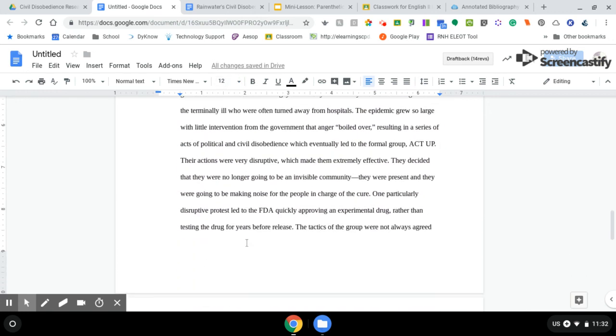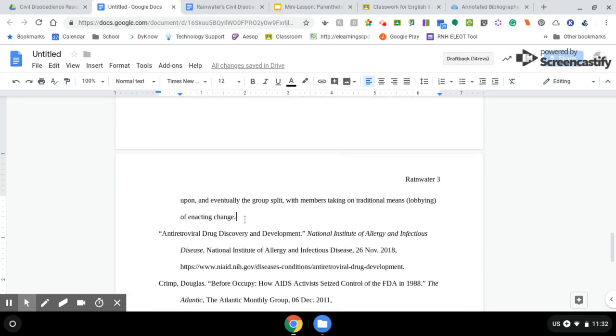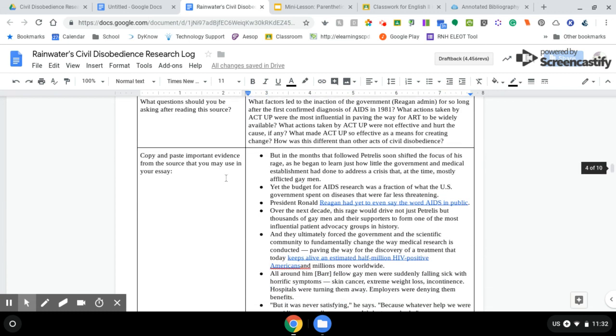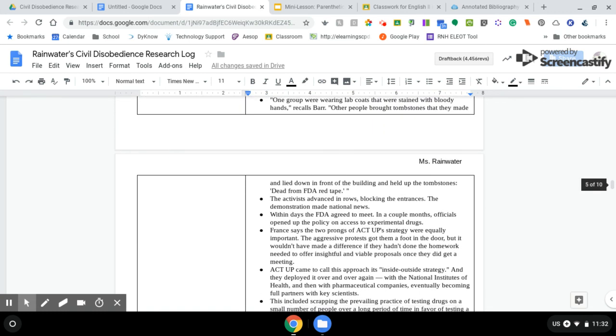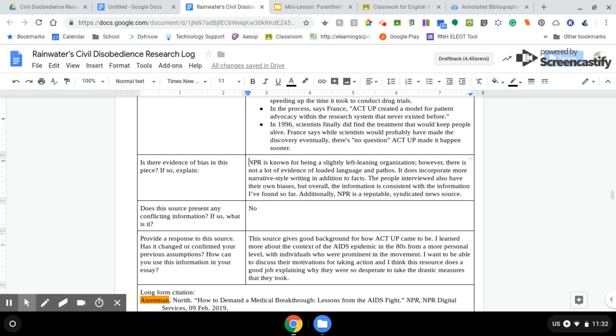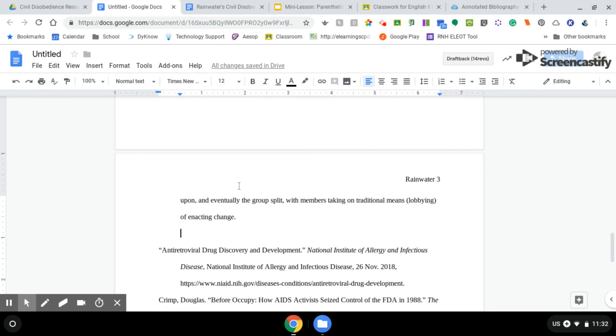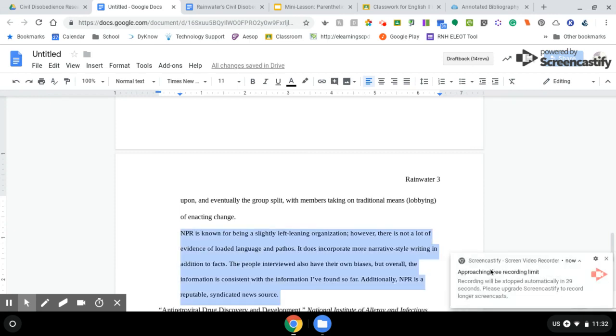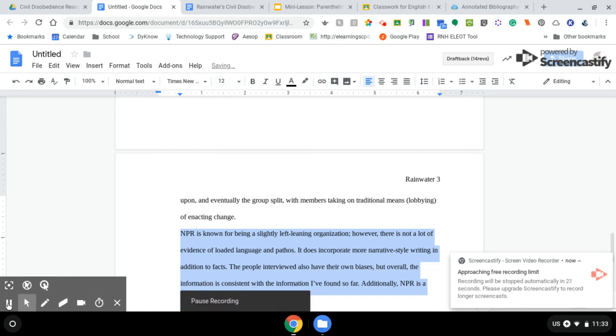So after I do this, I am also going to do shift enter and provide the evaluation of this source. And so I'll go over and scroll down, and I will copy and paste this information over right here. And that is my evaluation of the source. And again, I'm just going to make sure that it is in the right format. So right now, this is what I want you to work on. Go ahead and start doing this.